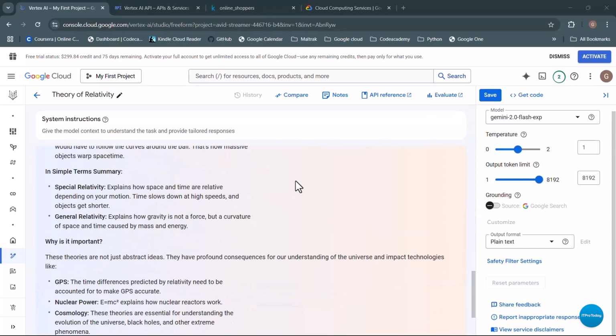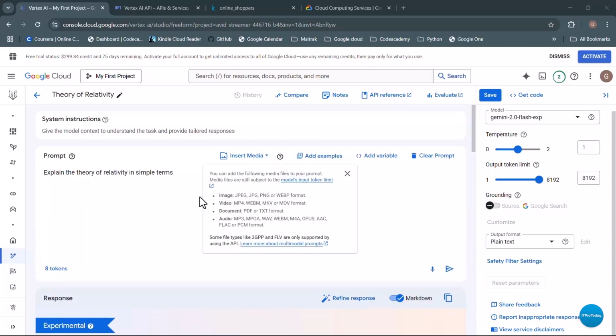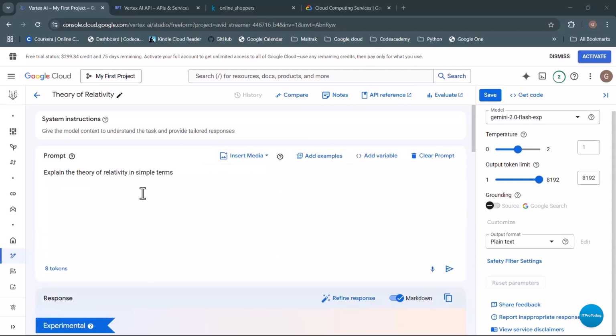What are the benefits of using the GCP console for generative AI? There's no programming required, so everything is managed through the user interface. There's quick prototyping, so you can test out ideas and prompts without writing any code, and ease of use, so we can adjust parameters and run models with just a few clicks. This approach is ideal for those new to AI or who want to experiment with AI capabilities quickly without diving into programming.